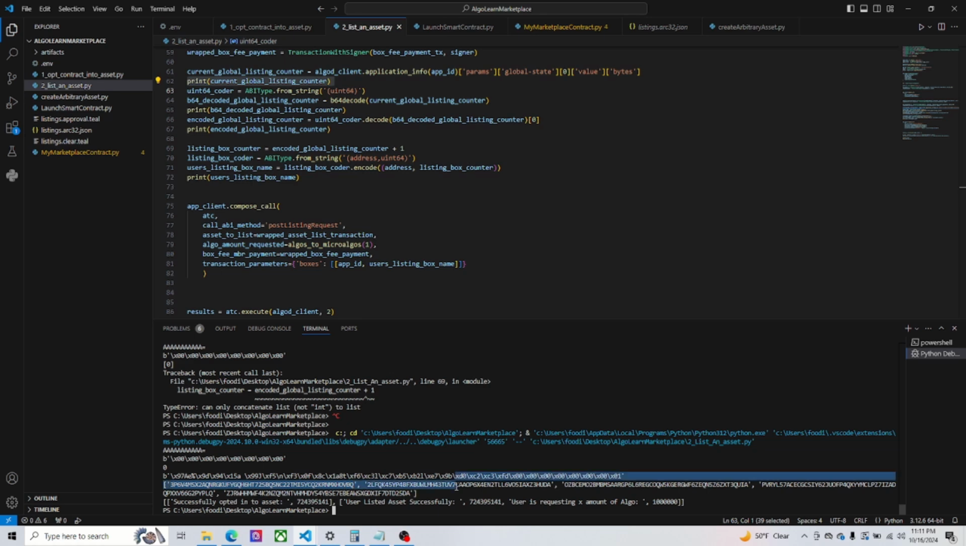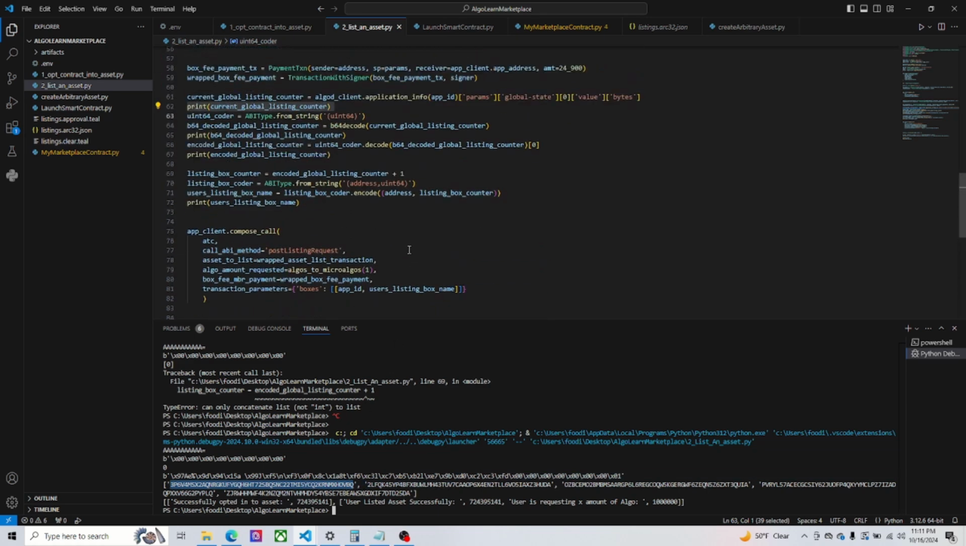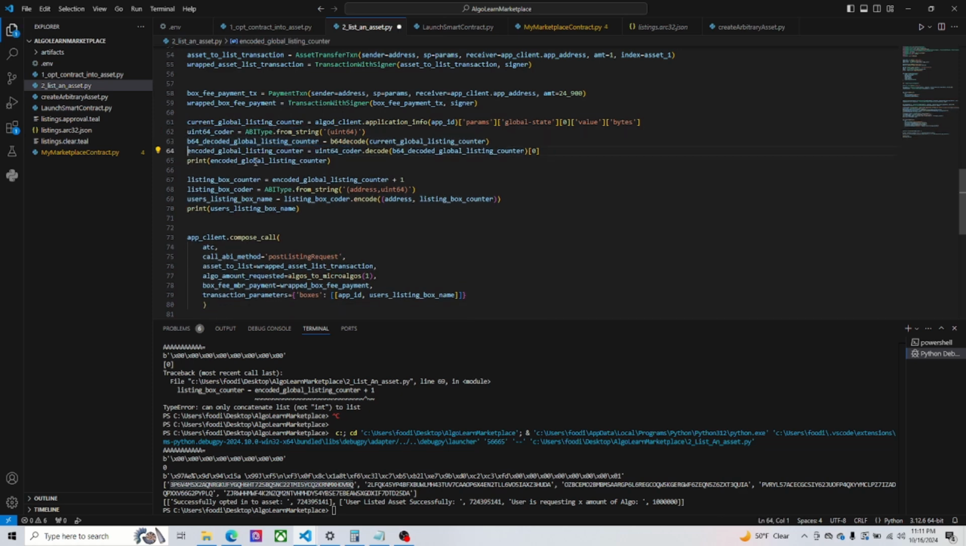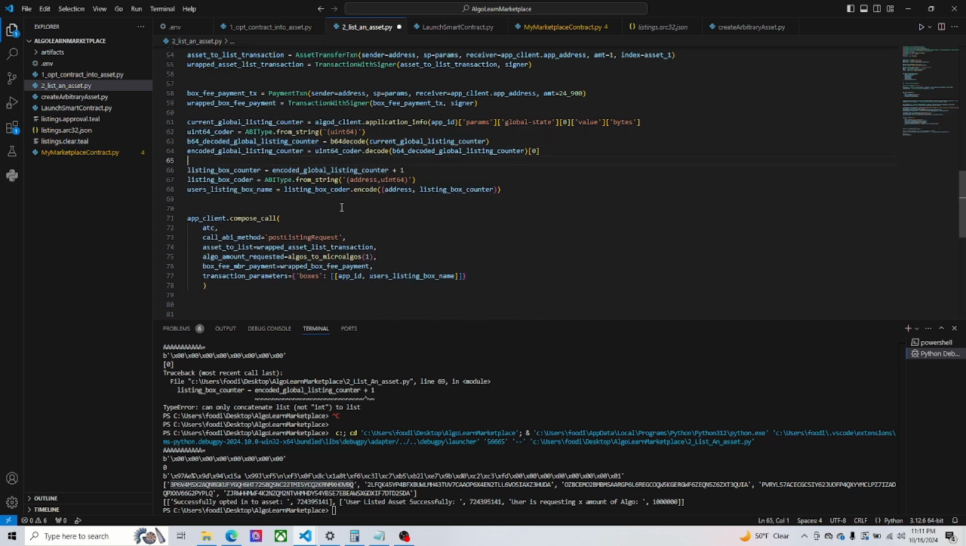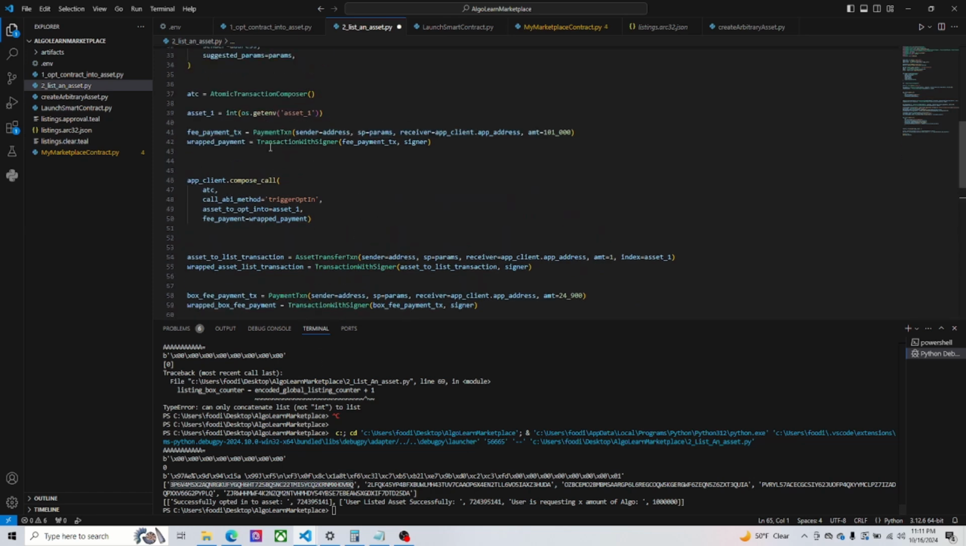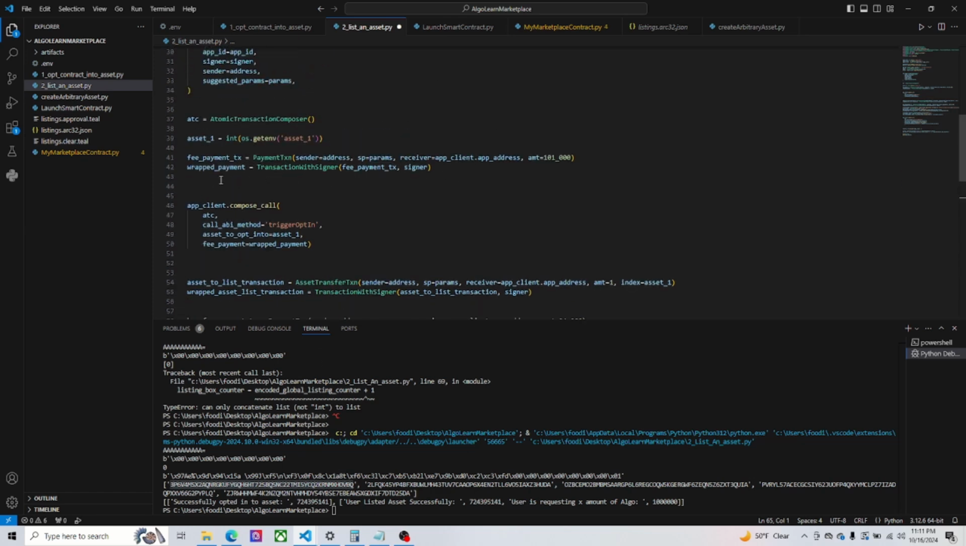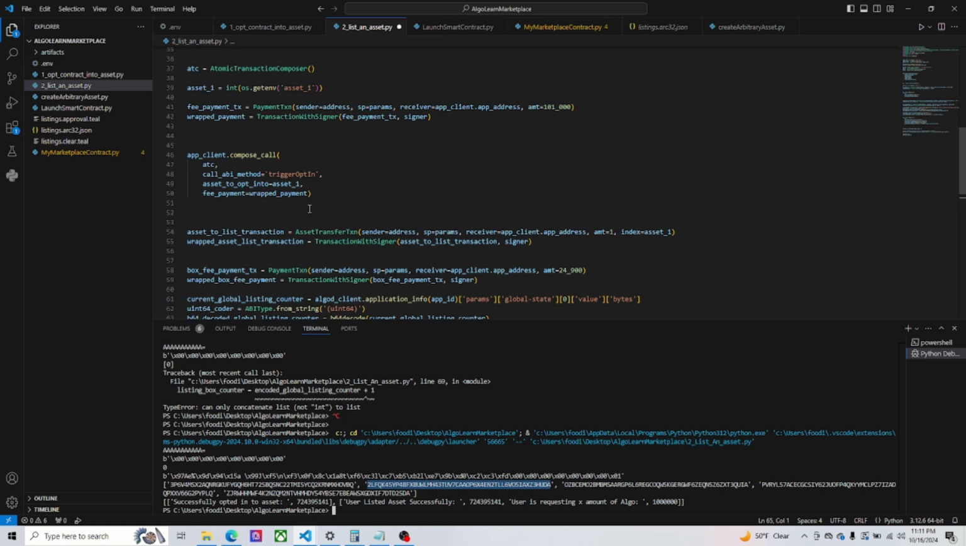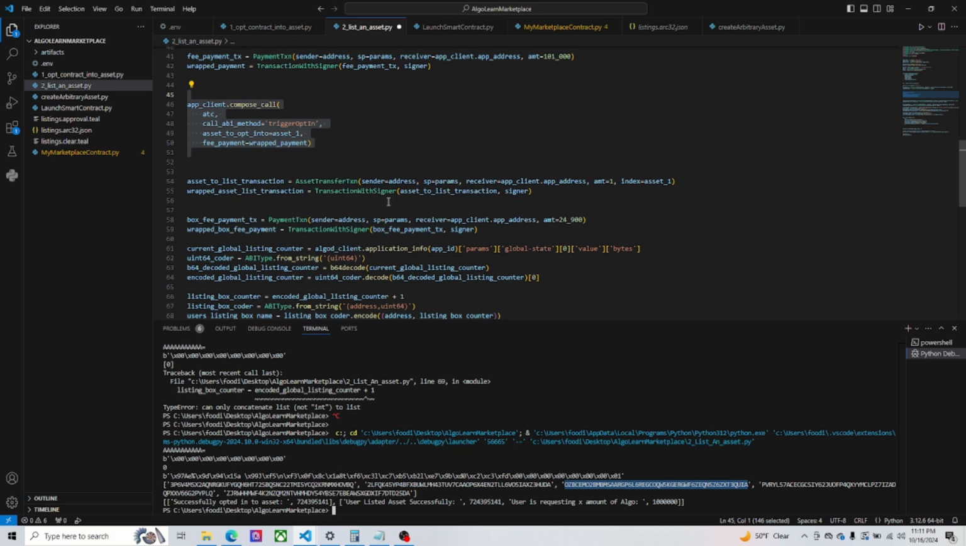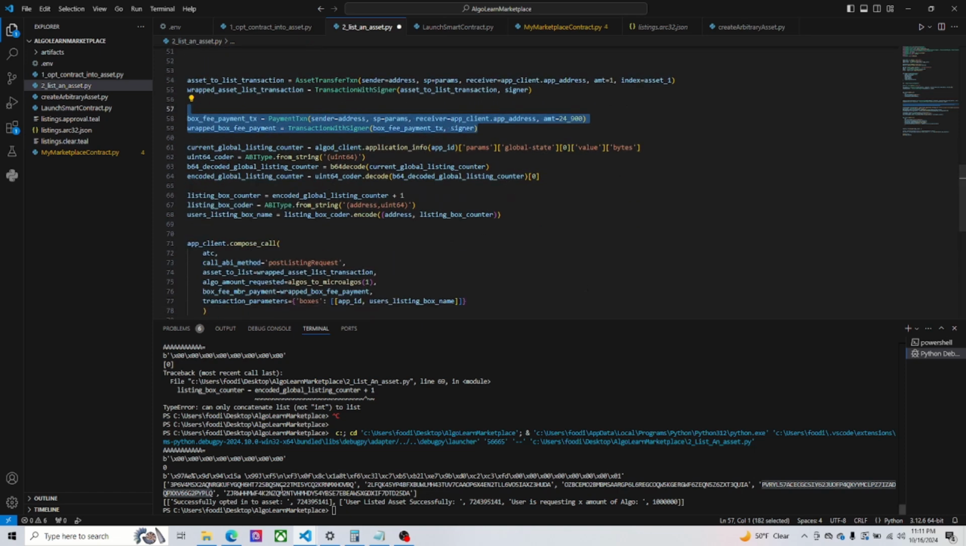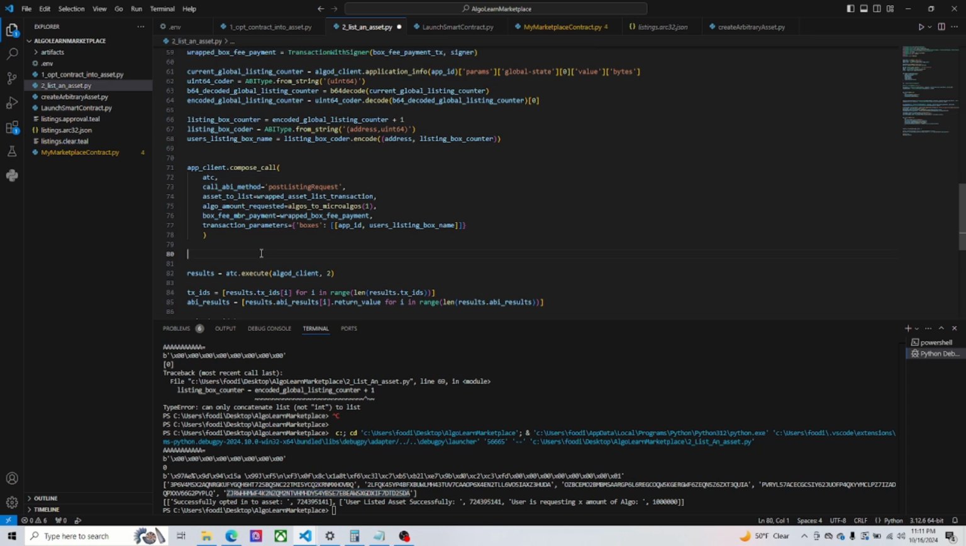And then here you get our transaction IDs. So we have our first transaction. I'm just going to remove these print statements. Our first transaction is the payment transaction that funds the contract for the opt-in. The second transaction ID is the actual opt-in. The third transaction ID is this asset transfer transaction. The fourth transaction ID is this payment transaction for the box fee. And then the last transaction ID is going to be this application call here.